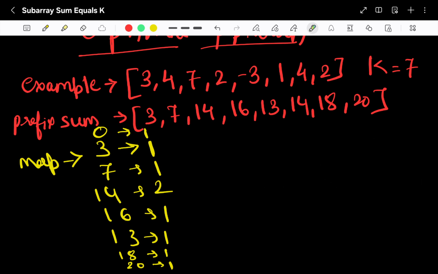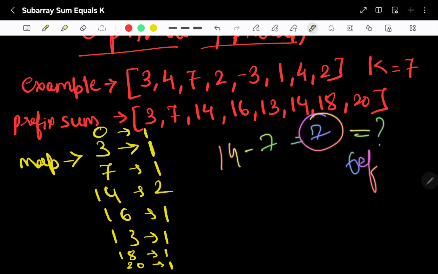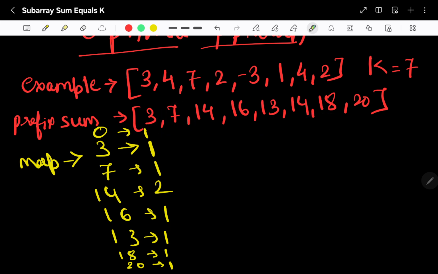Okay, coming back. So I said 14 I already have seen. 14 minus 7 is equal to 7. Have I seen this 7 before? Yes, I have seen it here. If I have seen 7 before, can I say that how many times I have seen 7 before, be it from here or be it from here, that increments my answer? Yes, I can say that.